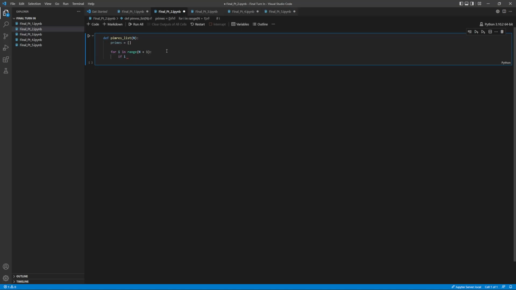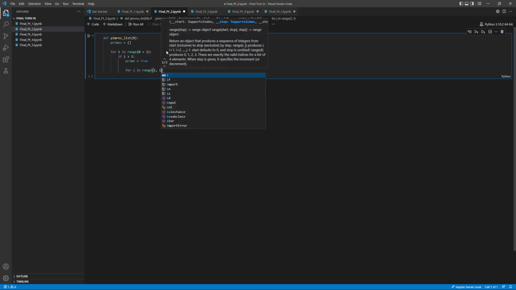So if i is greater than 1, because we don't want to include 0 or 1, we're going to have a variable called prime, and I'm going to set that to true. Now what I need to do is have the exception for when a value is not prime. So to do that, I'm going to iterate through 2 and the value of i minus 1. So that's going to look like for j in range of 2 to i minus 1.